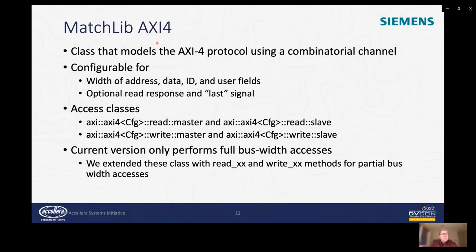Now, MatchLib's AXI4 is a class that models the AXI4 protocol using the combinational channel on those connections. And you can configure it for the width of the address bus, the width of the data bus, the ID fields, whether we're going to include user fields or not, and a number of other characteristics of the AXI bus, really the full configurability of that resource. And that will define a number of classes and structures that can then be used to send data across the AXI4 bus.